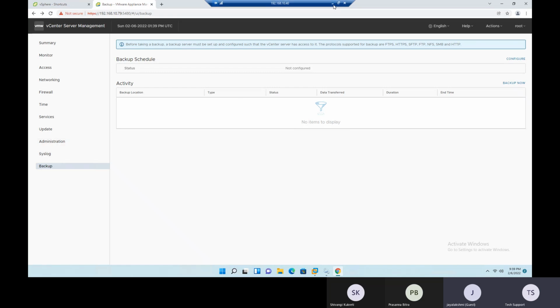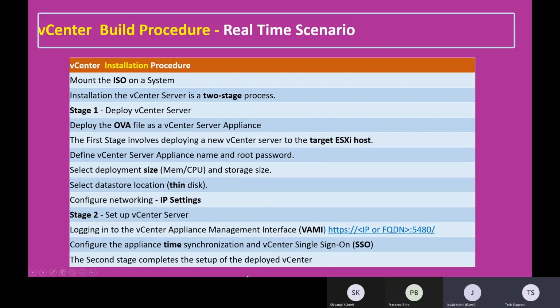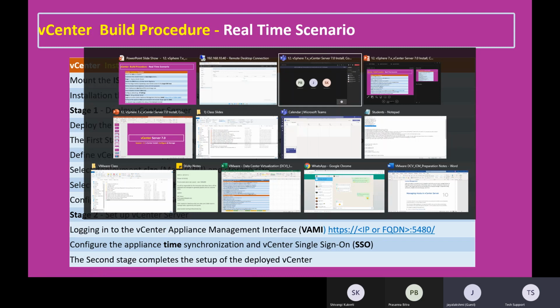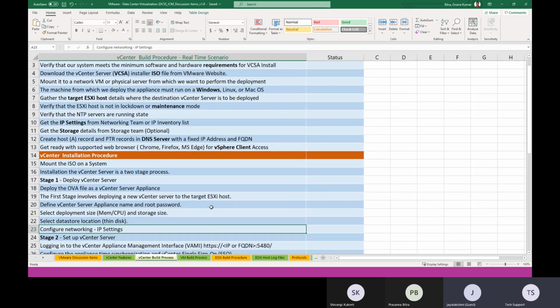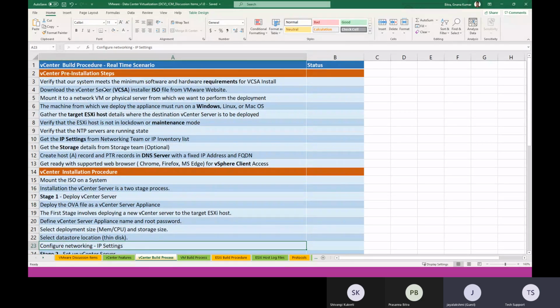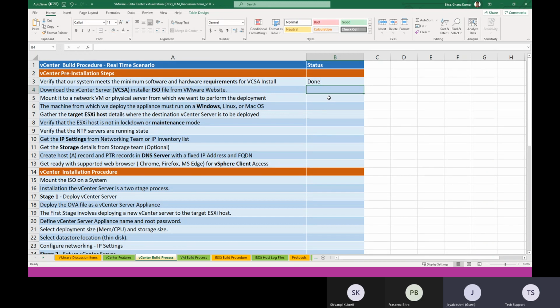So let's go back to our spreadsheet and see what options we covered until now. This is the same as our vCenter server pre-installation steps that I prepared. So we observed what the minimum requirement for vCSA is. So let's consider this as done.